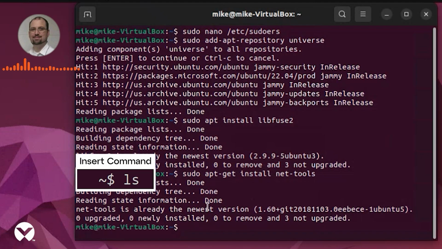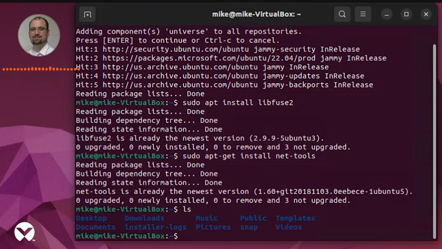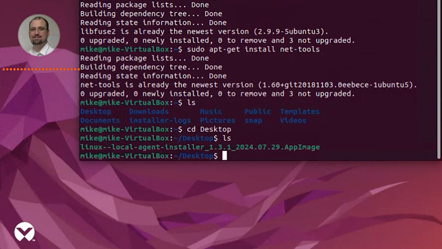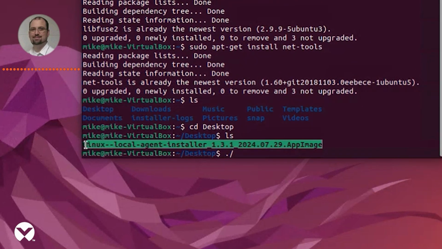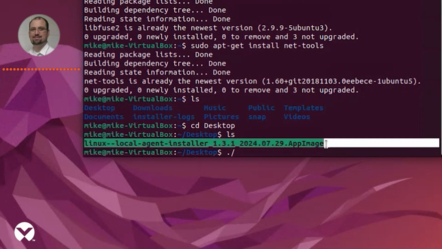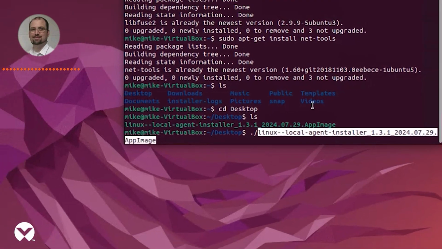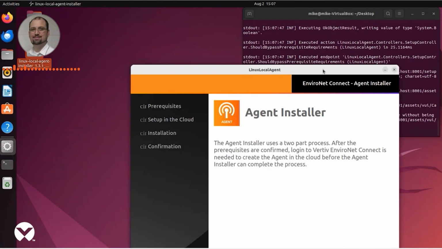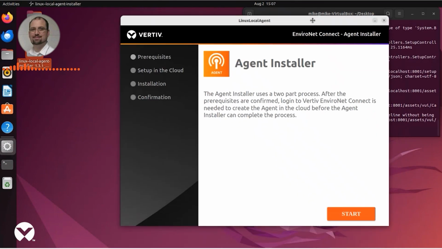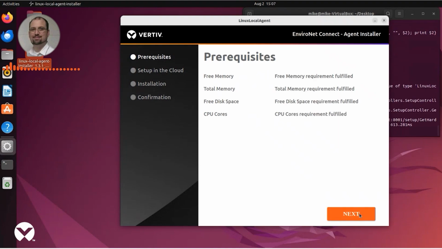From here, we can start the installer from the terminal. In my case, I will go to the desktop, and I can execute the installer. Enter. This should start the installer file for me, and it will look like this. We can go ahead and click Start. This will run through some prerequisite checks.